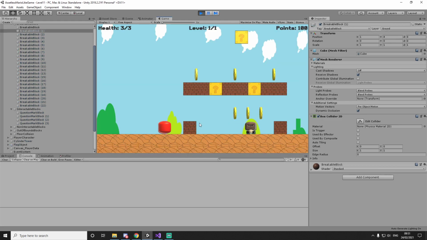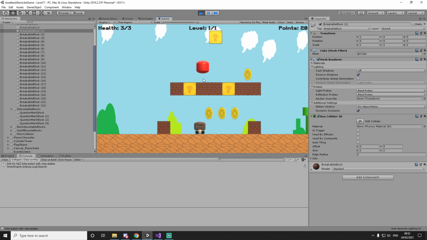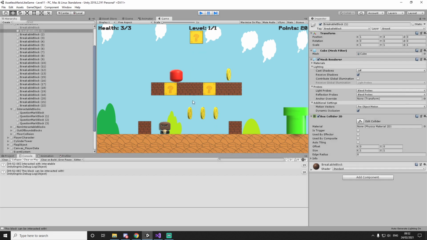Okay, let's give this another go. Okay, so we can destroy it. Maybe we'll add a little bit two raycasts like we did with the other one, so we can actually hit it with the edge, not with just the center. But yeah, this block can be interacted with, which is perfect.